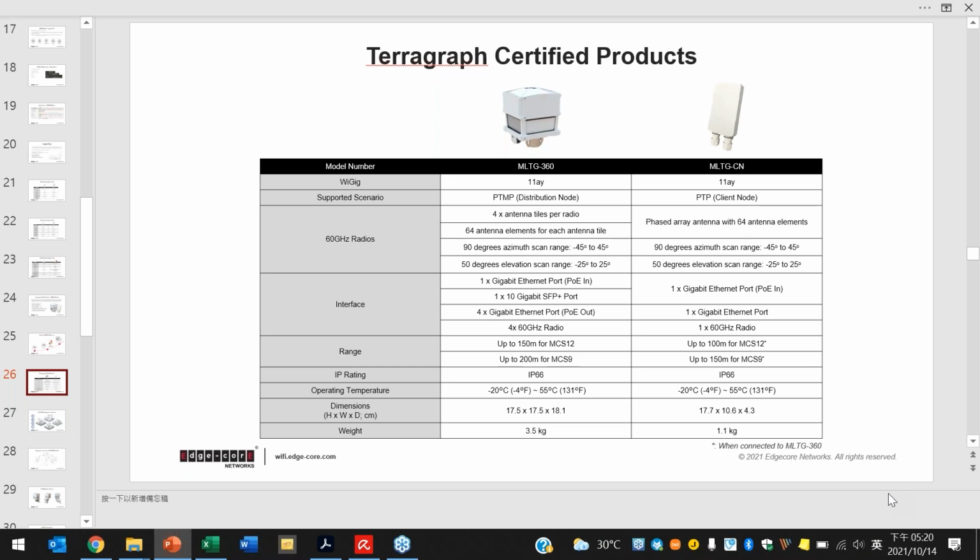In order for the throughput to achieve 7.2 gigabits per second, we also provide one 10G SFP+ port. Because this DN will be set up on top of street furniture, one gigabit port can also provide PoE out, so you can provide power to things like IP surveillance cameras. The IP rating is IP66.